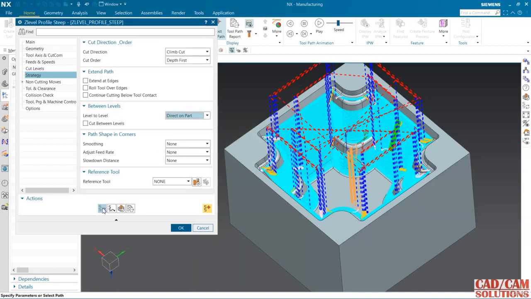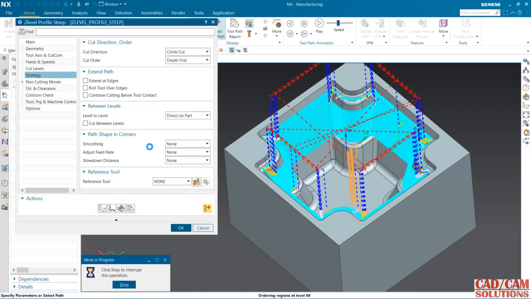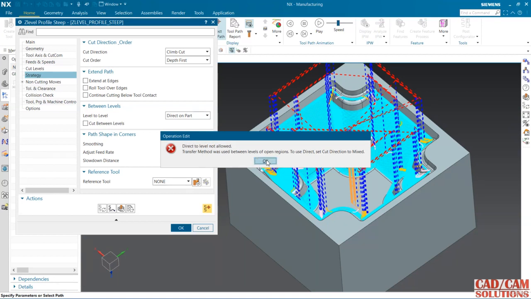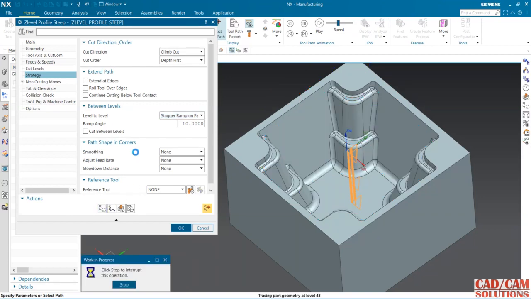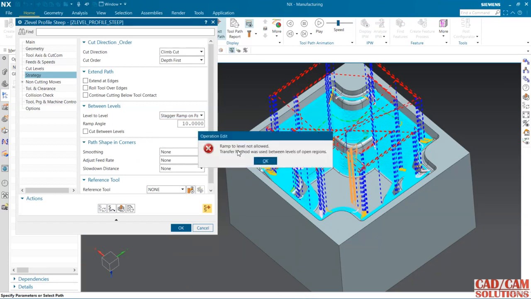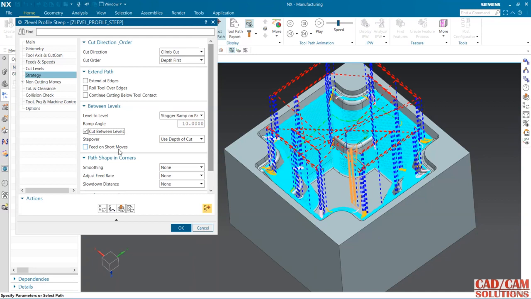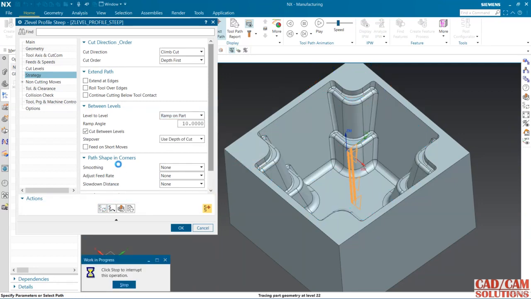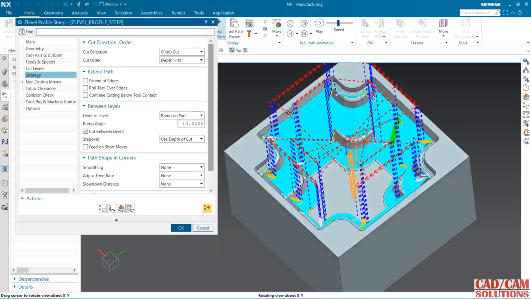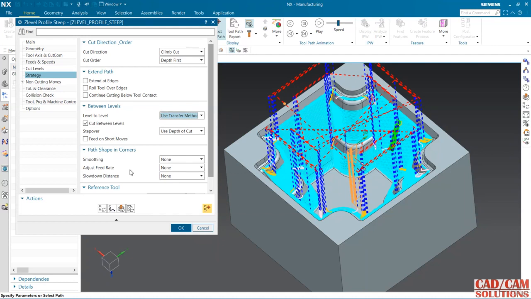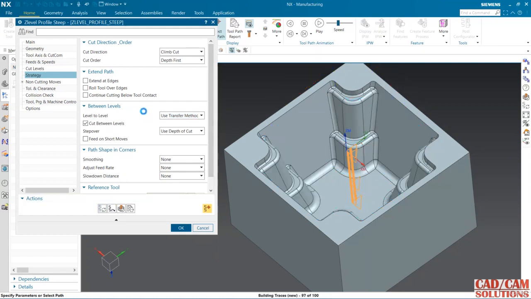So I'm using this direct. Ramp is not allowed here. Direct is also not allowed. So in an open area it is not allowed. So first I'm going to create this depth. Okay, now change this method. So here it is not possible to take this ramp. I'm directly using this, use the transfer method.